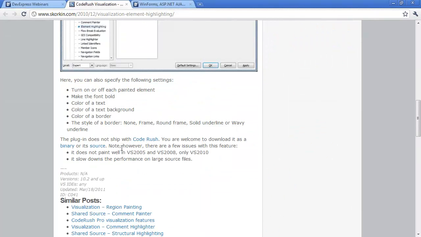We got binary source. It does not paint well, it only paints well in 2010. Interesting, so it does have the source here. It says it does not ship with CodeRush, so you can get the source. Did you try clicking on that? Yeah, it looks like it's just got it there locally. This is probably something that Alex created as a demo, as a sample. What's interesting though is that it says, take a look at the source. We might be able to get a clue from that source code what it looks like.